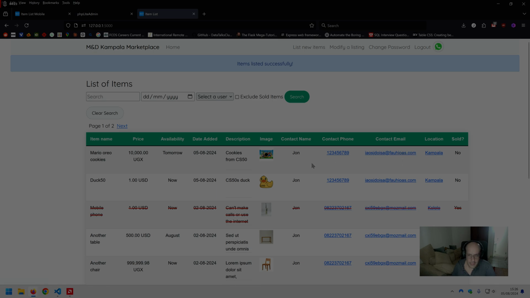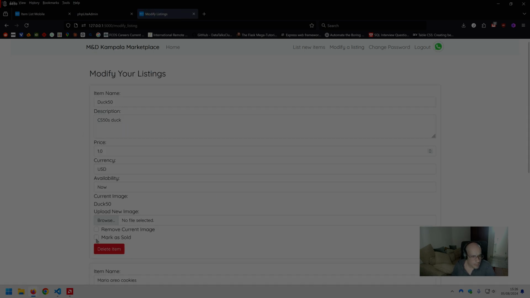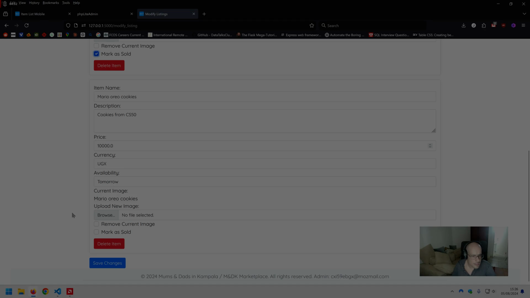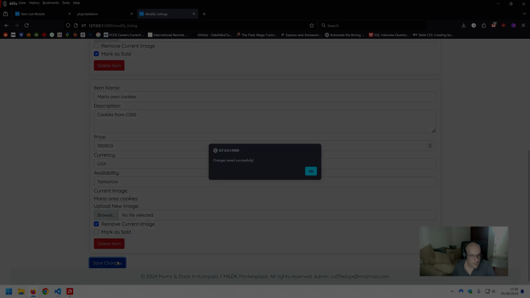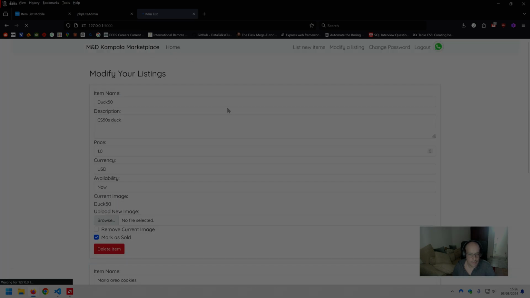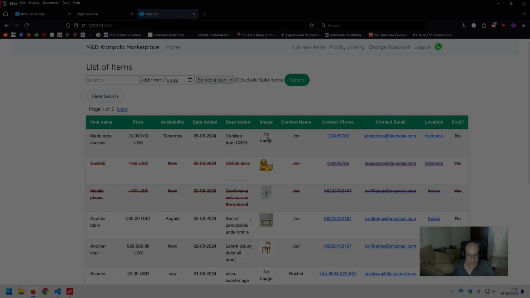Let's say I managed to sell the tag, so I want to modify this listing because I don't want people to contact me anymore about the tag. So I'm going to mark this as sold, and then let's just say that I made a mistake. That shouldn't be the picture for the Oreo cookies. So I'm going to click here, save changes. I got this nice JavaScript message saying the changes have been saved successfully. Now if I go back to my home page, that image has been removed, and there's a strikethrough here because this item has now been sold.